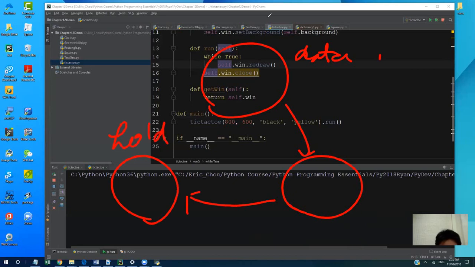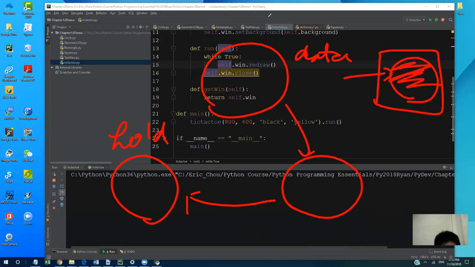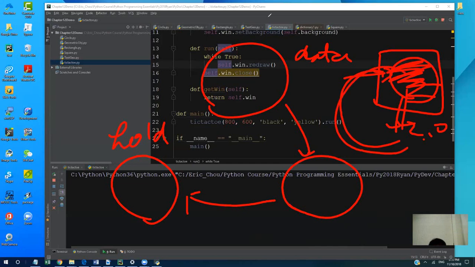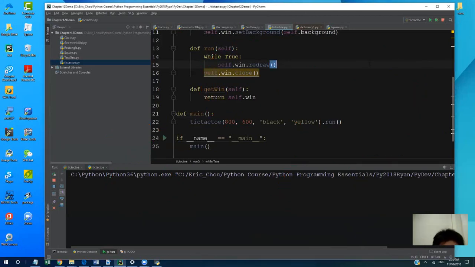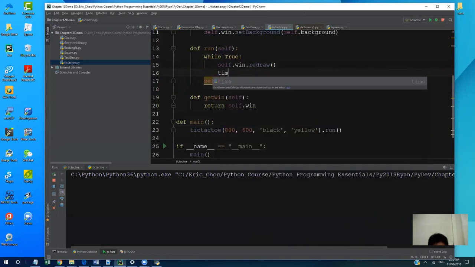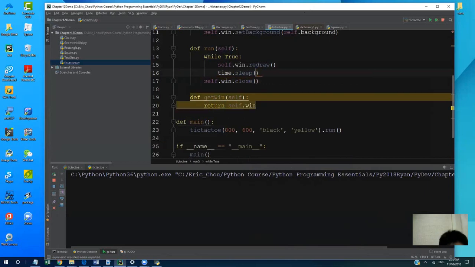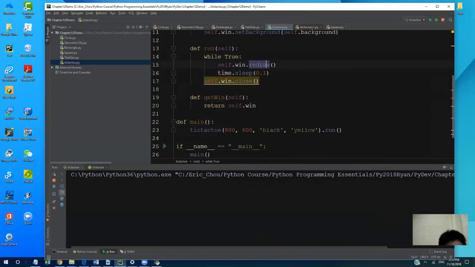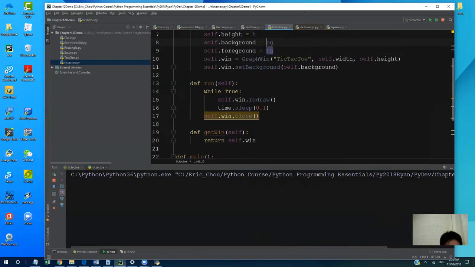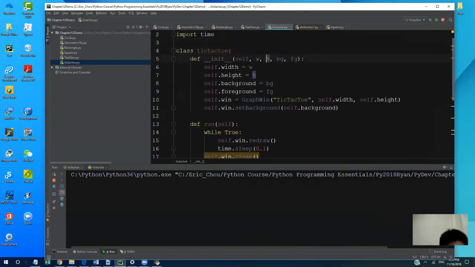Remember that one? We have a traffic light. Update the state, and then print out the green light, and then hold for 2 seconds. And then next time I go back to the loop, update the color to yellow, redraw it, and then hold for 2 seconds. Remember that one? Okay, same thing here. I need this, and then I say time.sleep for 0.1 second. So every 0.1 second, I redraw it.